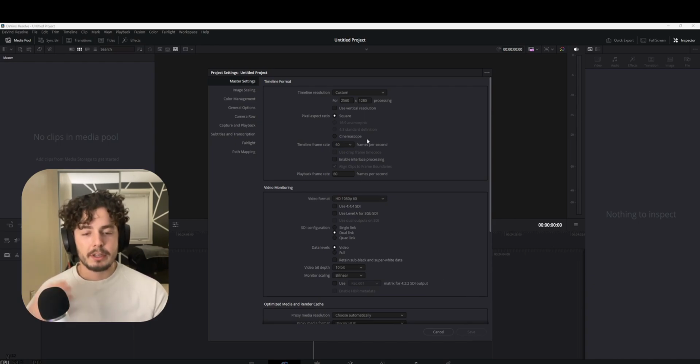If I know that all of the content that I'm going to be creating on DaVinci Resolve is going to follow these resolutions, then what I can do is say save current settings as preset, so that each time I load into a new project, I can hit my preset and then I'm good to go.